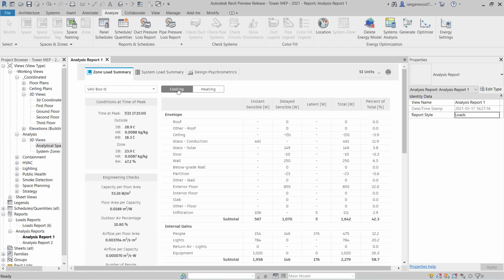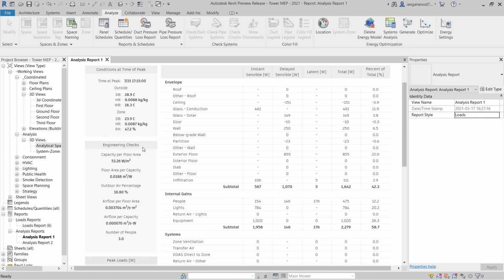Peak environmental conditions are displayed for both heating and cooling, with values for outside and for within the zone, along with a range of quick engineering checks. The main section of the table totals the gains from the building envelope, the internal gains, and the gains from the systems. The percentage contribution for each load component is displayed at the end of the table.